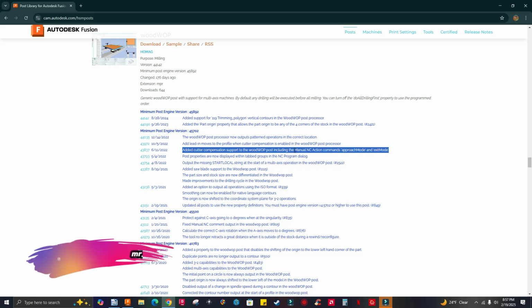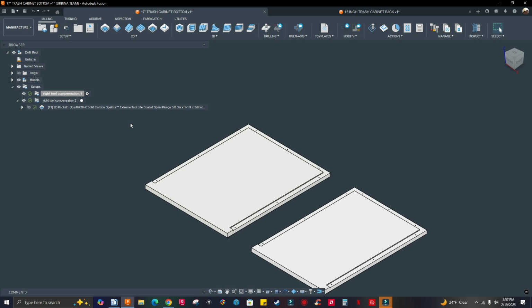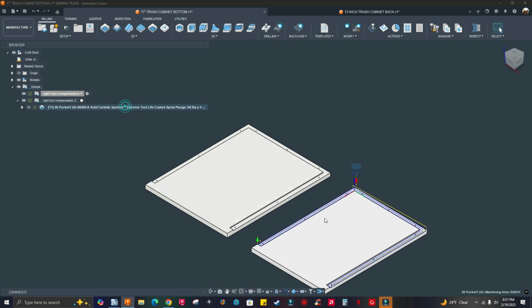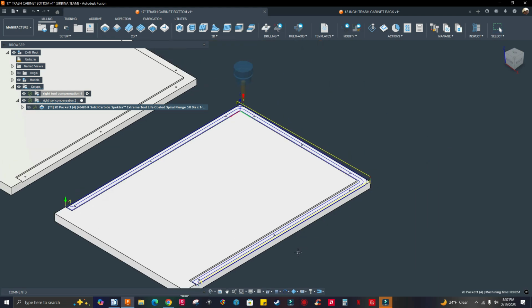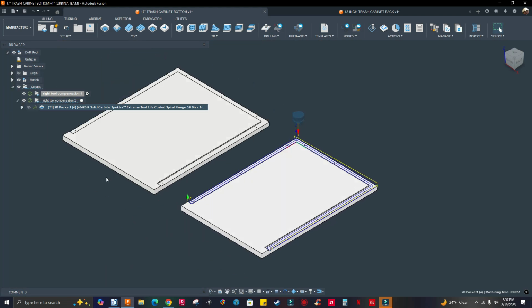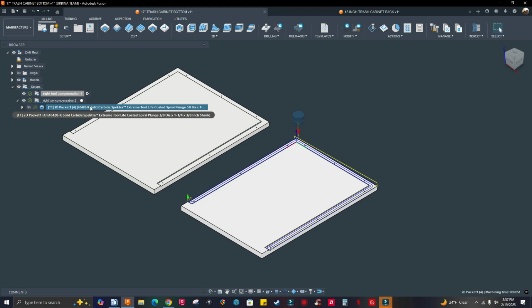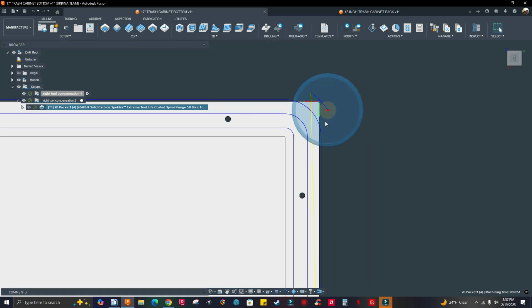I've got to play around with these manual NC action commands. When I get this right, I'm going to make a new video. Okay, so let's go to Fusion. We normally use a 2D pocket to machine a groove, a dado, or a rabbet. But when you use the 2D pocket, your tool compensation is always going to be on center. So let me put it on top. You see, it's always going to be on center.